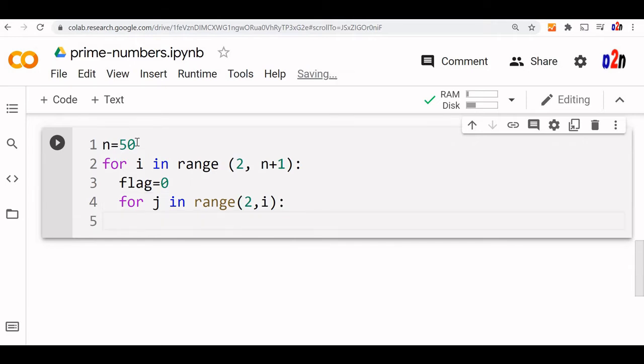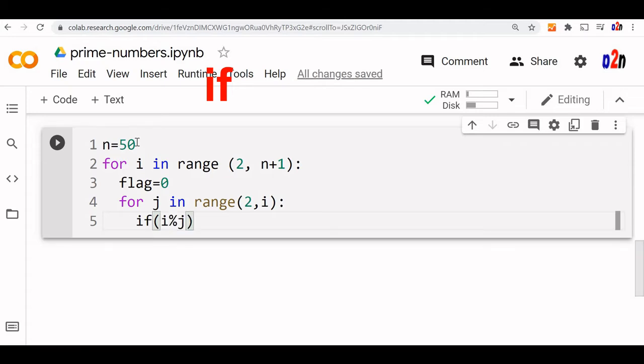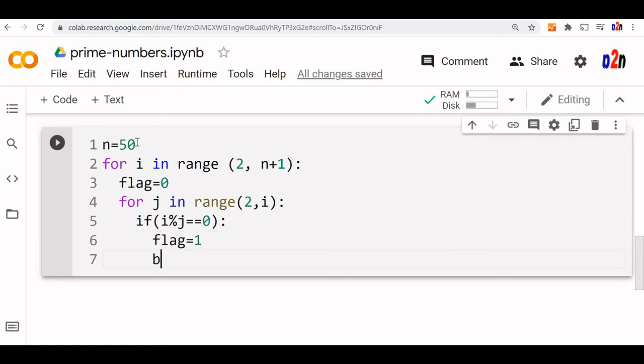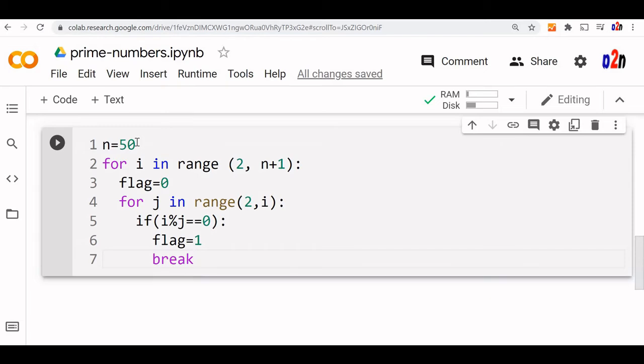Now in this, if i modulus j, meaning this division, gives you a remainder of 0, that means it is perfectly divisible, so it cannot be a prime number. So what we will do is set the flag to 1 and break, because there is no point in running the loop till the end once it is divisible by any natural number. We have to come out of it. It is no more a prime number.